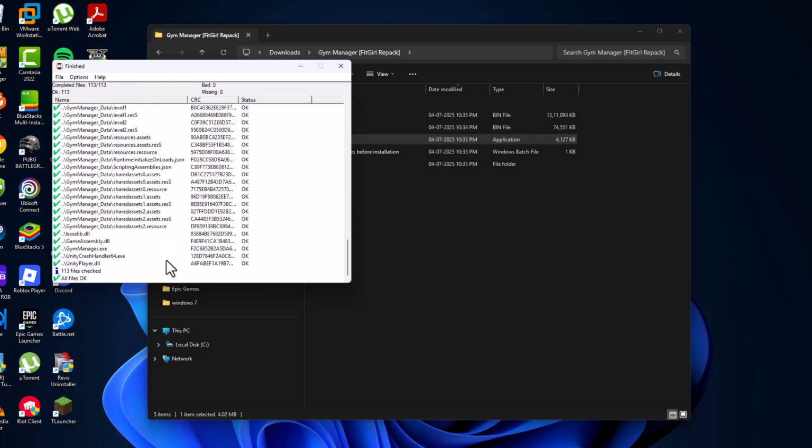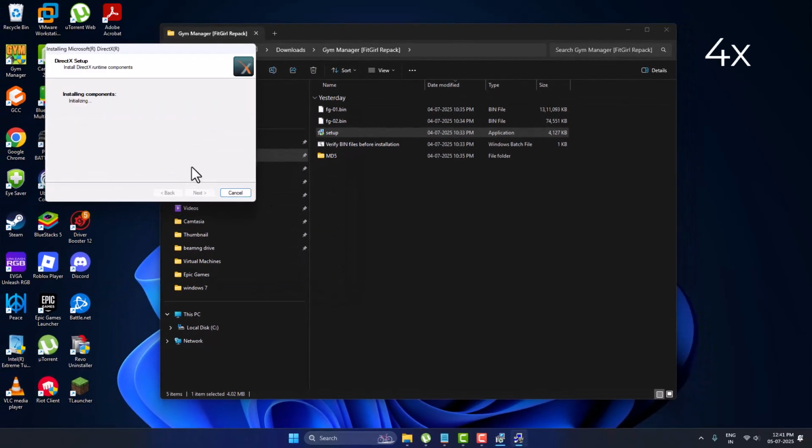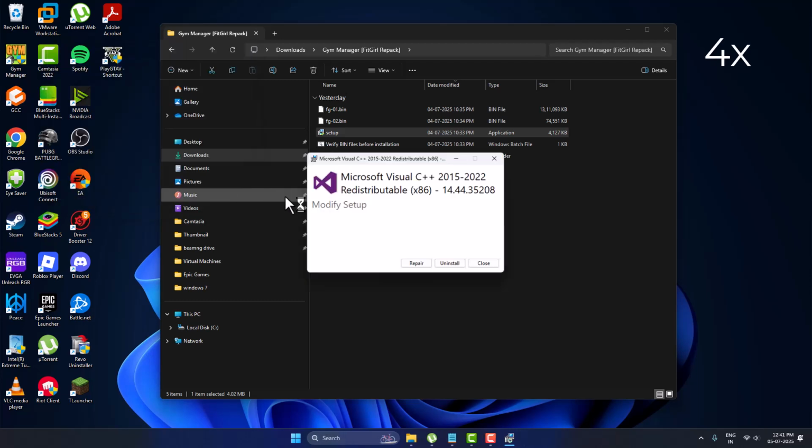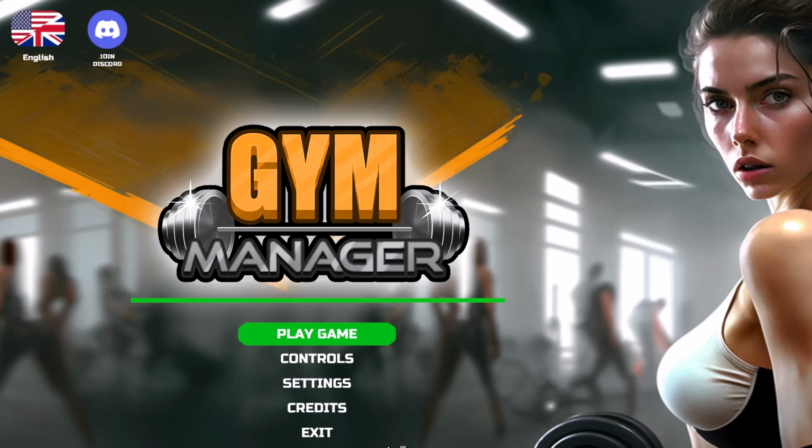As you can see, all files are okay. There are no missing or bad files found. Just close this stuff here and install the DirectX and Visual C++. And as you can see, the game opens up without having any problem.